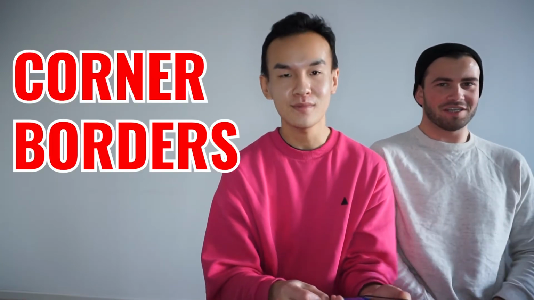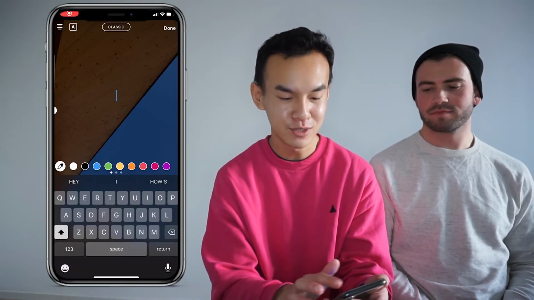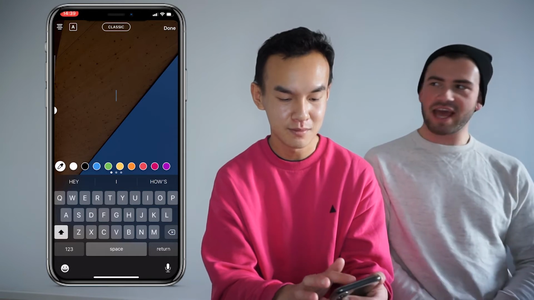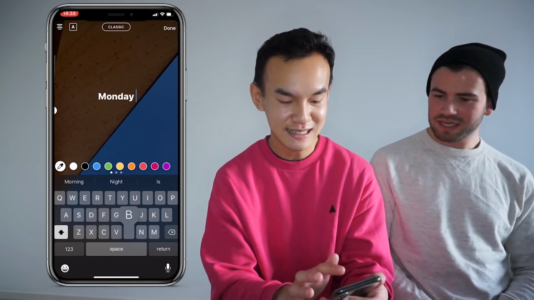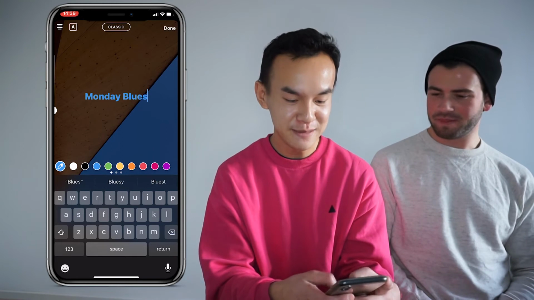Alright, so the next idea is corner borders. Corner borders! And you're going to use the GIFs again for the corners. So the first photo here that I took is a picture of the sky, and we're just going to pretend it's a Monday. It's a Monday. Monday blues, right? Exactly. So I'm just going to type in Monday blues here.